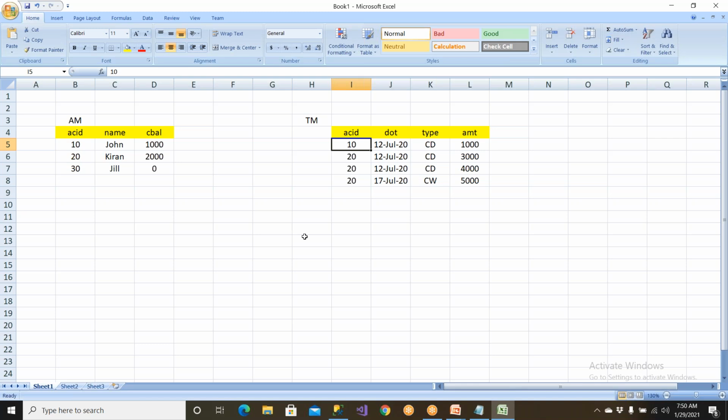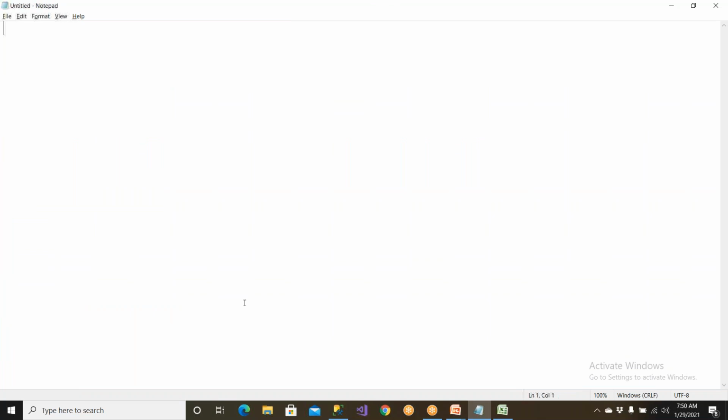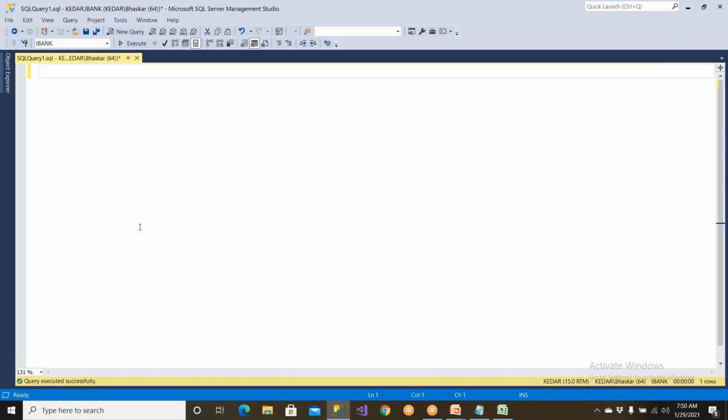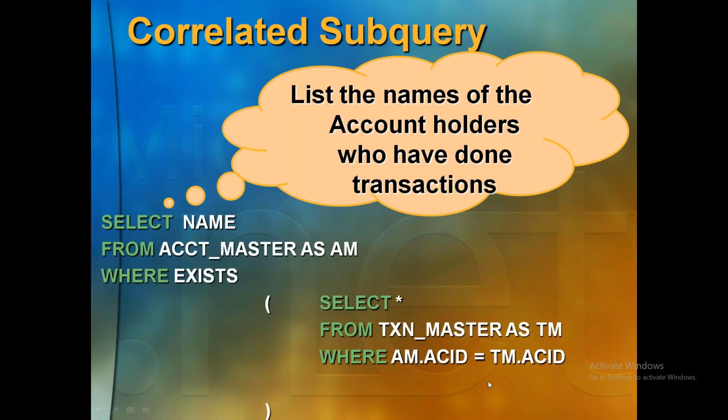I'm going to be using a loop in a loop concept, or what is called a correlation query. So what is the query I write here? Let us see. The query I'm going to be writing here is a very interesting query. I say select star from account master table as AM, where I'm using a function here, EXISTS. This function we can use anywhere. It need not be only in a correlation subquery. You can use this function anywhere.